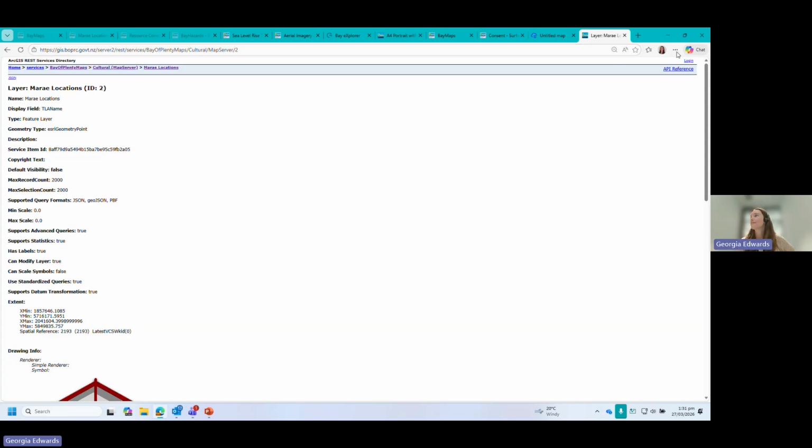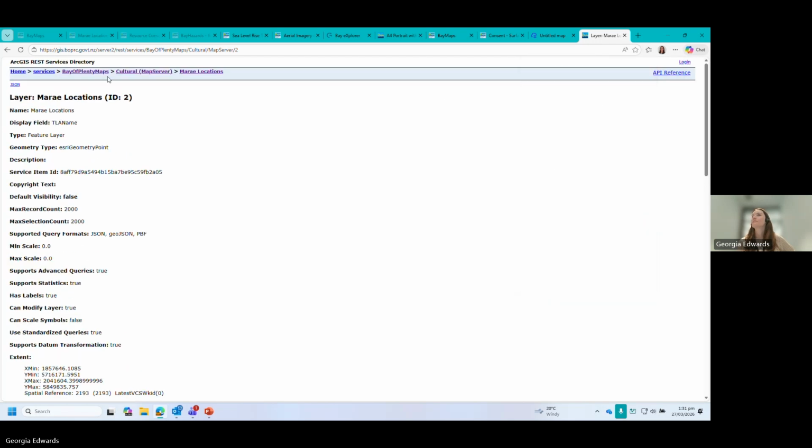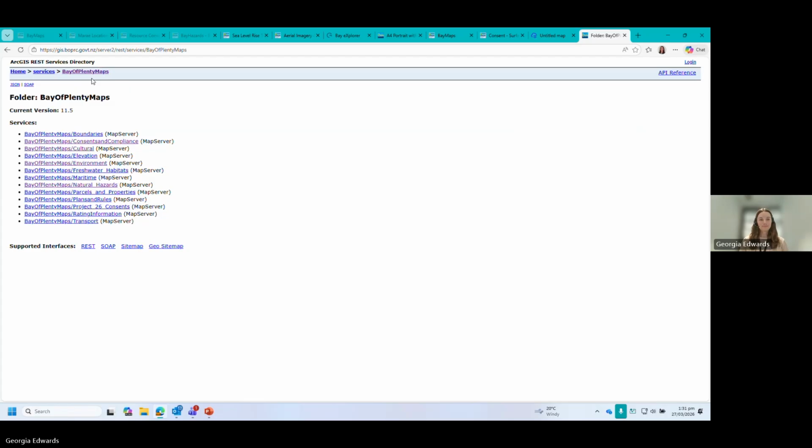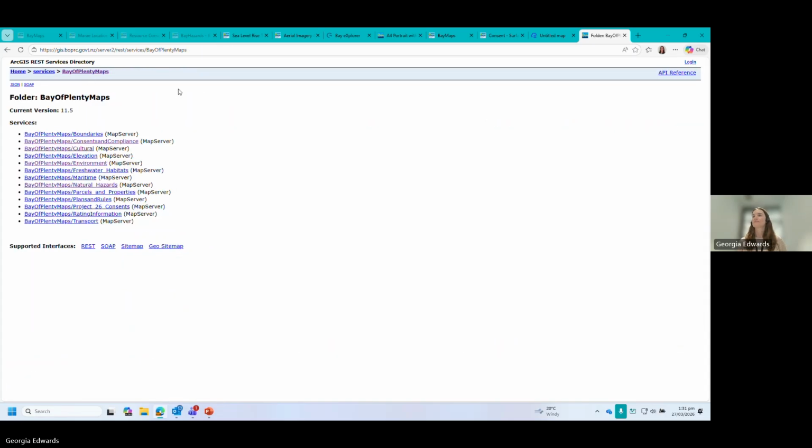Just near the top, if you could just point out where the Bay of Plenty Maps and the services directory is, just there. Up here? Yep. Yeah, and if you click one of those, that lets you kind of explore any of the public facing data sets. It doesn't necessarily give you that much context. So it can be just a bit of a hikoi, a bit of a tutu to see what's there.